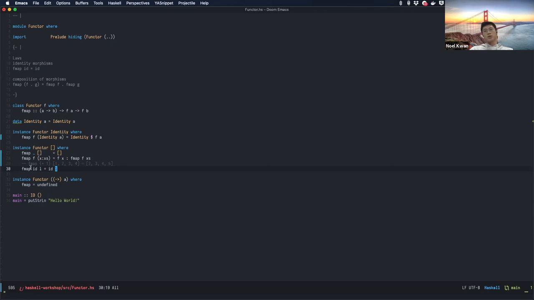And the second assurance that we get is composition of morphisms, or composition of our functions, right? So suppose we apply two functions, we compose two functions together. So if we added two first, then we added one to a list of numbers, it would be the same as doing this. So it's exactly the same as doing this, right?